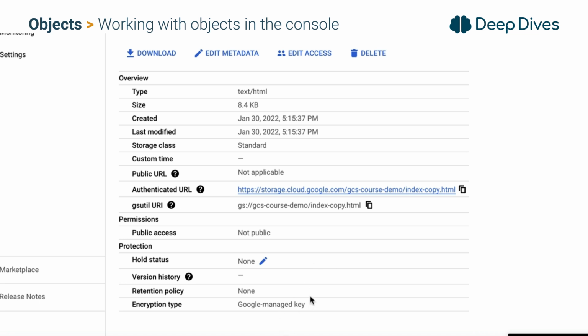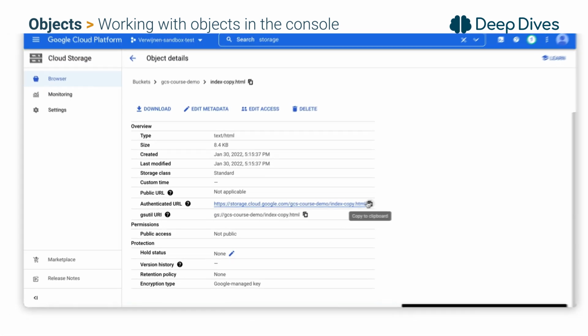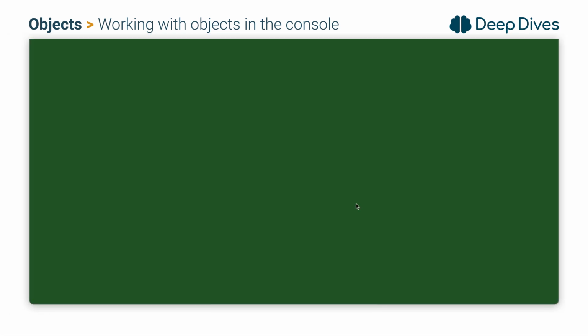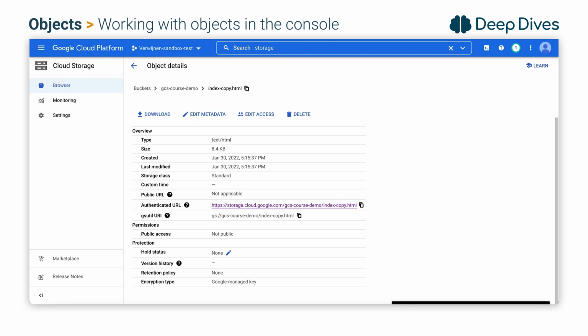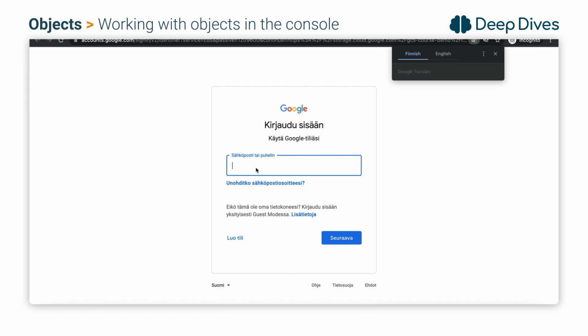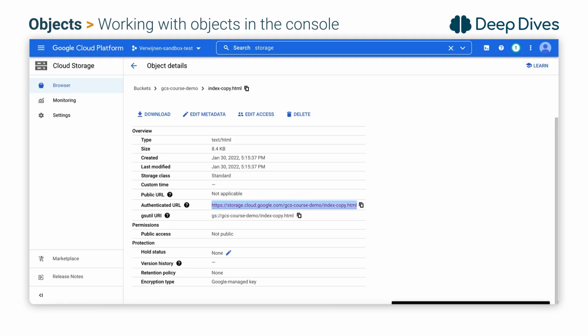Another way to download the data is actually to use the URL here. This will only work in case you are currently logged in with a Google ID. So I can access the file directly this way. And again, in case I would open this in an incognito window, then it wouldn't work. It would prompt me to log in to the Google account.